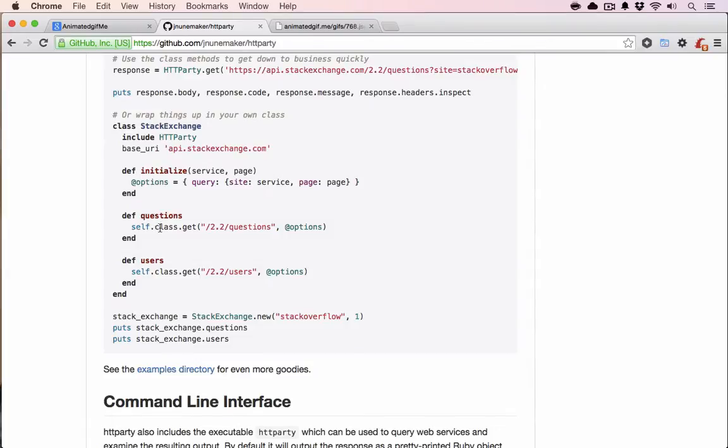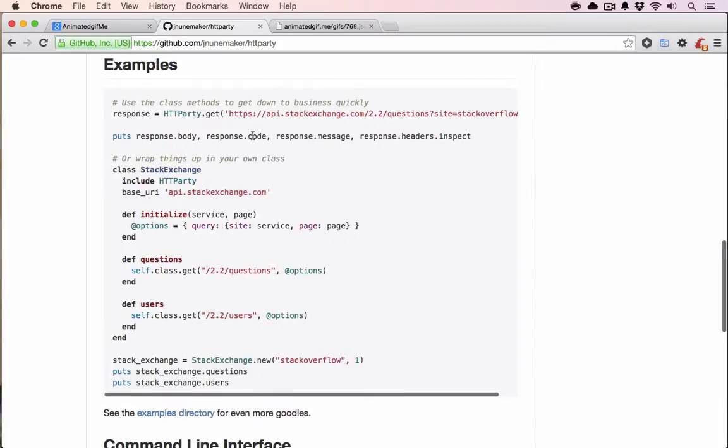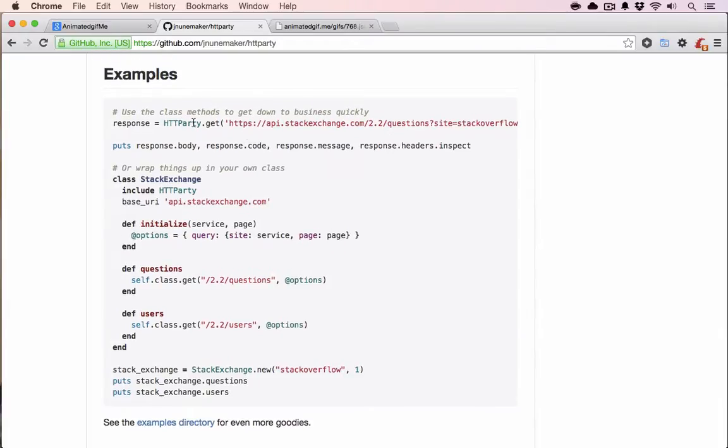questions will basically call the get method that is included by Httparty on the class, and then you pass in the URL you want to access and then your options. So these options can be configured, and then you can basically talk to Stack Overflow and get the first page of questions and the first page of users by calling those two methods. So it's really, really clear when you implement this that you're doing what you expect to be doing, and anyone can hop in and make a change to that. So it's really cool.